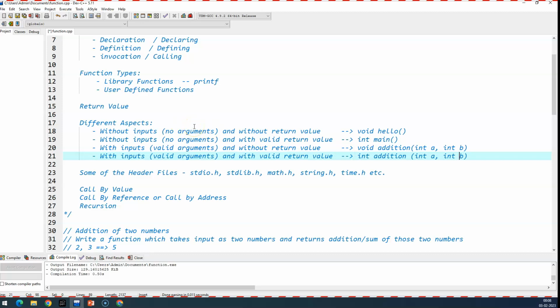So a function can have no inputs, no output; valid input, no output; no input, valid output; and both valid, right? The 4 combinations, nothing else.